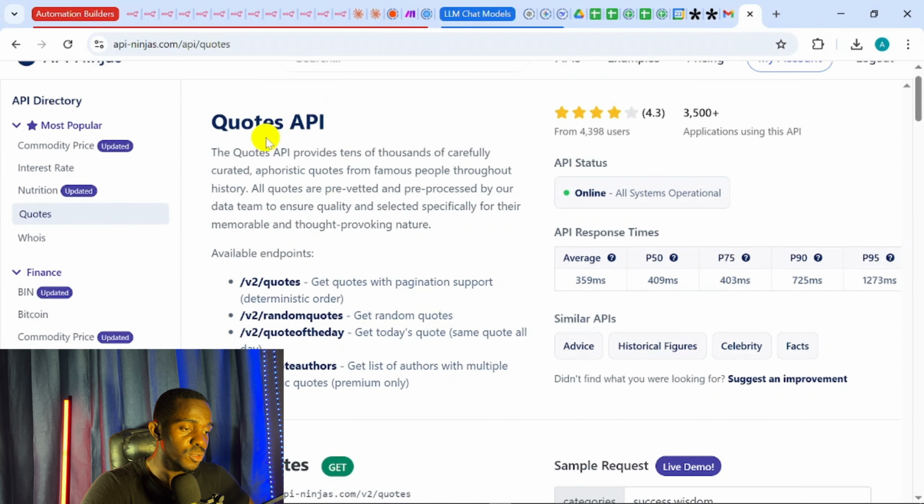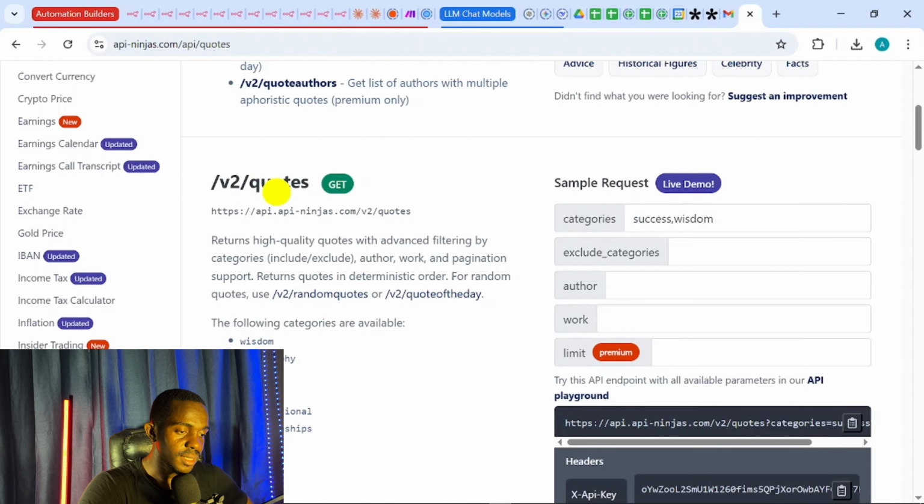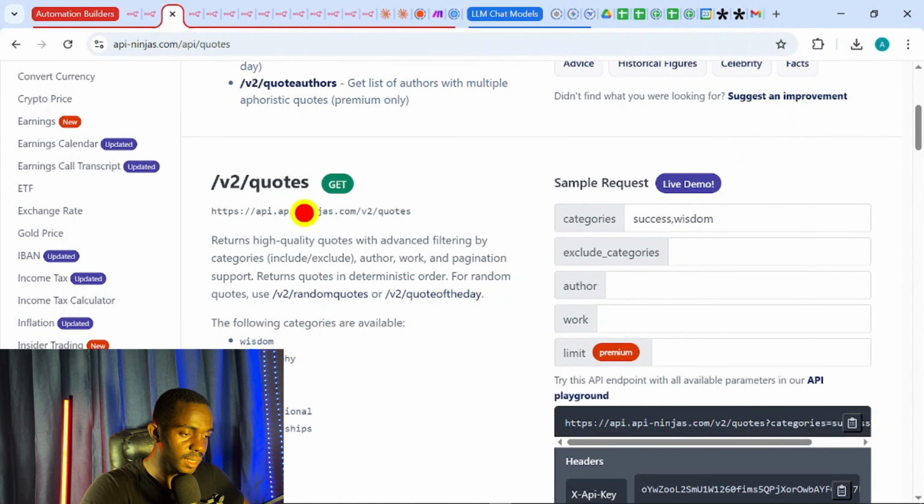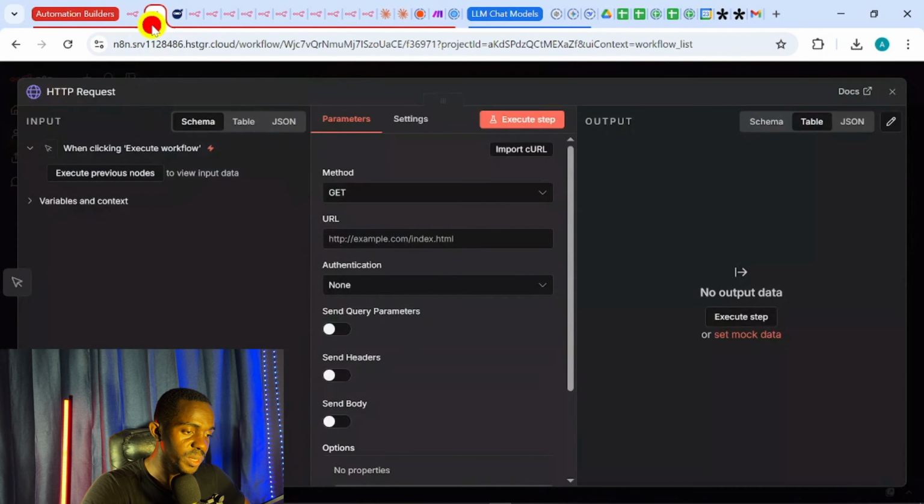And so we are going to make use of this quotes API, which says the quotes API provides tens of thousands of carefully curated aphoristic quotes from famous people throughout history. It says it is a GET request. So that means this has to be a GET request. So it is already a GET request. And then this is the link. You copy the link and then you paste this link.